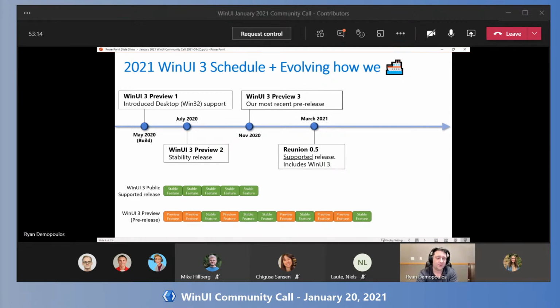And this, if it looks familiar, it might be because maybe you've used WinUI 2. This is exactly how WinUI 2 ships. So WinUI 2 has stable supported releases that it does roughly 3 times a year. And then it has monthly WinUI 2 previews that are put out. And we want to basically get WinUI 3 onto a similar track.